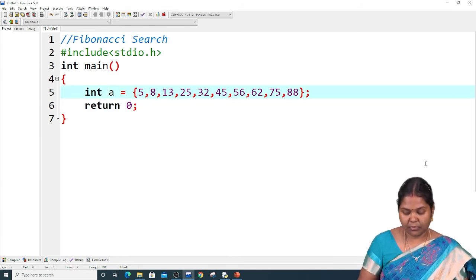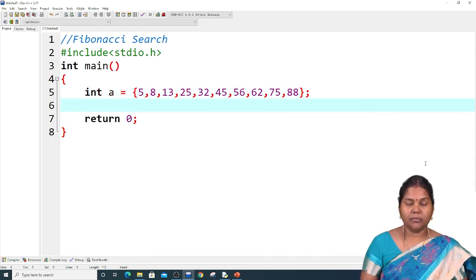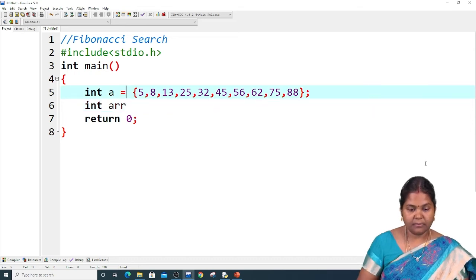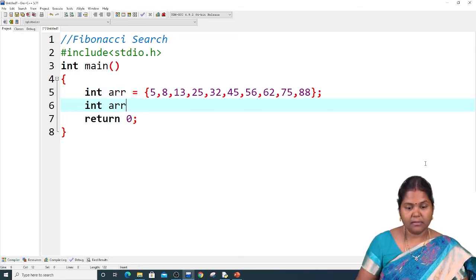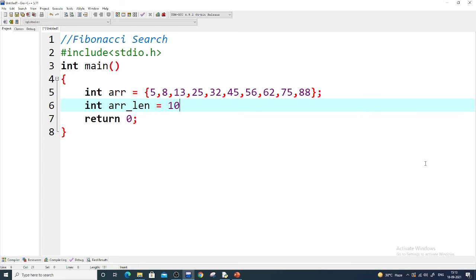Now after that, what do you have to do? Find out the array length. So integer arr, let us take arr here. Array underscore length is how much? 10 elements you have taken. Otherwise you can compute the length of the array also. That is up to you. So I am directly taking the array length here, and let us take a search element x.